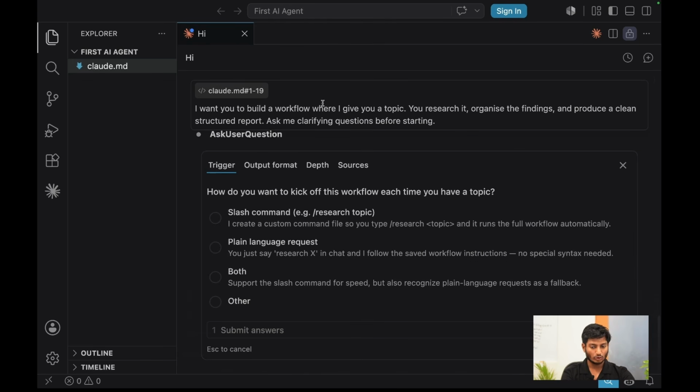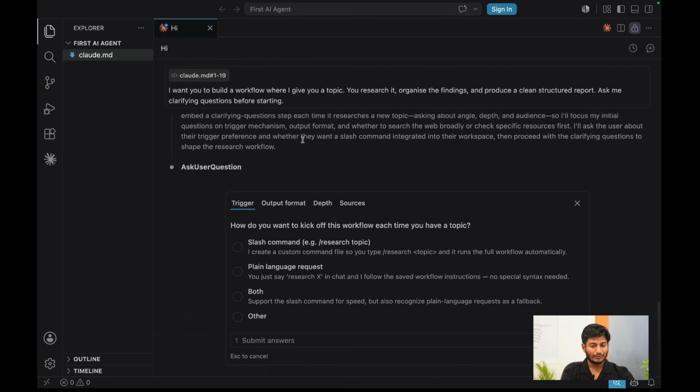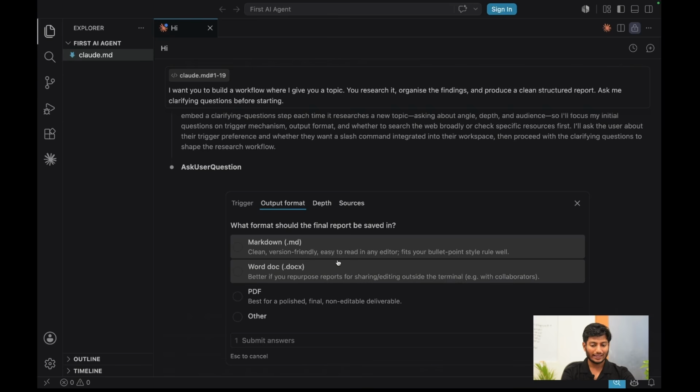Now it is asking us a question. Let's read them and understand the workflow of Claude when you are trying to build your first agent. How do you want to kick off this workflow each time you have a topic? It is asking what way you want to trigger or start your agent or this workflow when you give it a topic. I'm saying plain English request. I will give it a plain English request. I don't want any slash command because it is difficult to recall when you have multiple workflows.